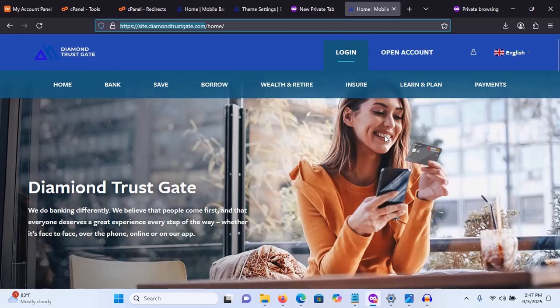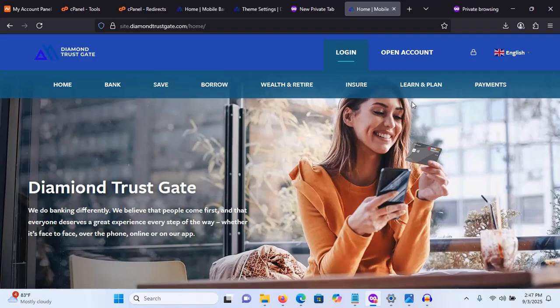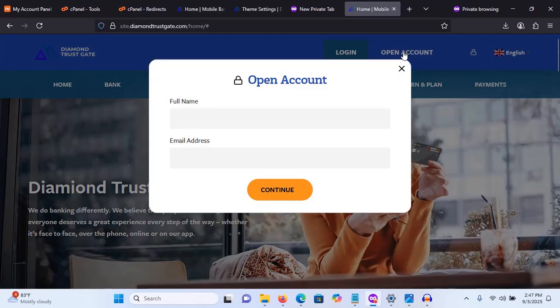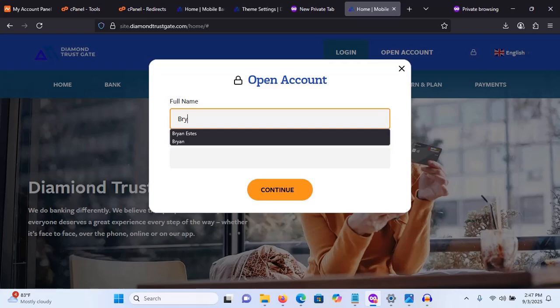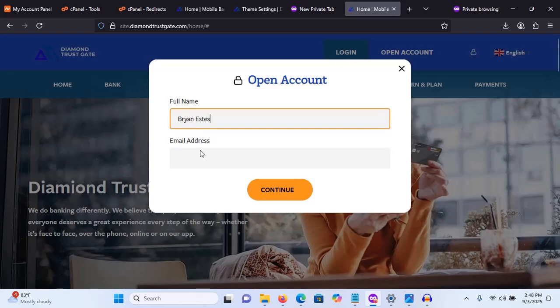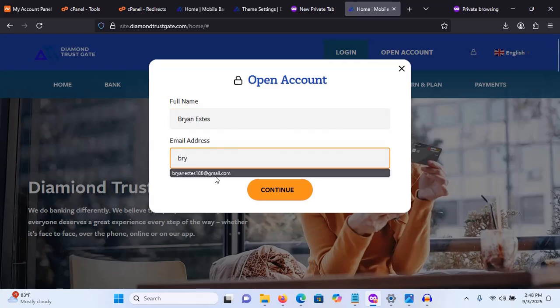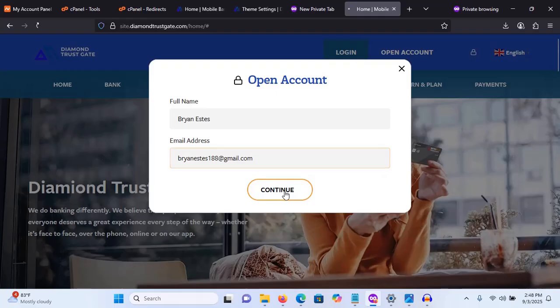So now the next thing I want to do is to create an account. So now let's assume you're giving your clients this website and they have to create an account, or perhaps you want to create an account for your client, whichever way. They just have to come here and click on open account. So here we put the full name. I'm going to be using this name. Then Gmail, use this. Then click on continue.